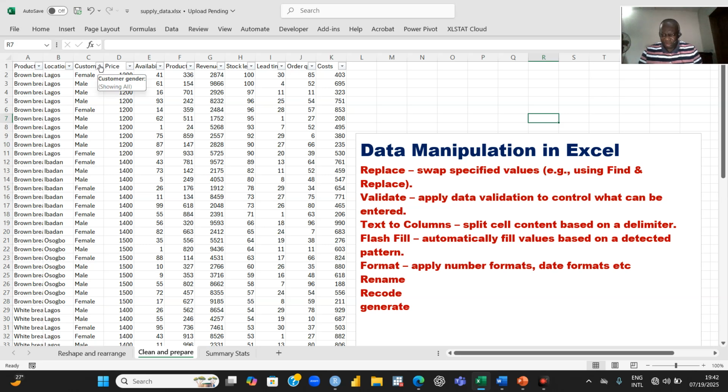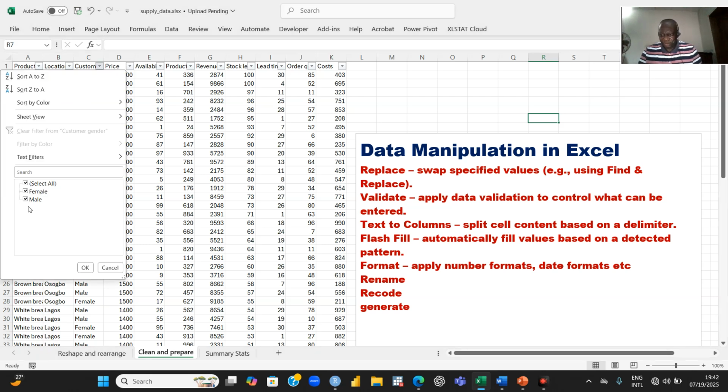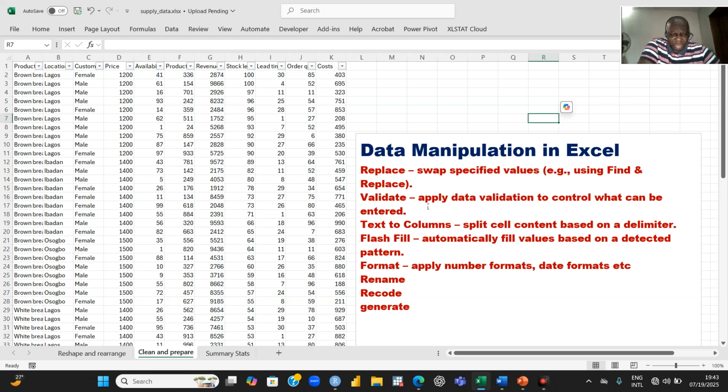So let's click here. We are now left with male and female because we have replaced unknown and non-binary with female and male. All right, so I think that is that with replace. So don't forget Control F so that you can find and replace.